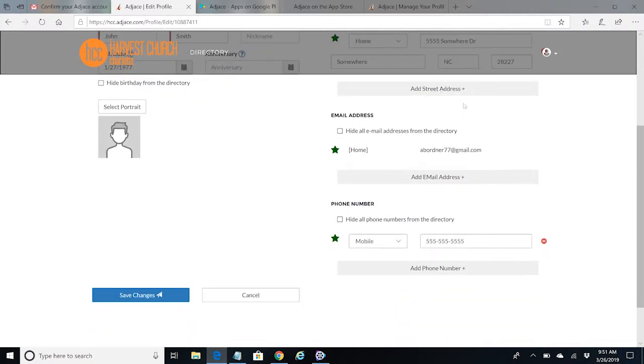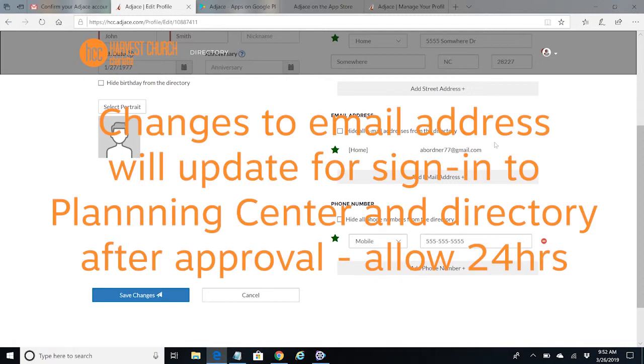So now again, keep in mind, if you change your email address and you have this one primary email address, once you change that email address, if you have a sign in the directory, you're going to have to use that new email address once that change has been approved by leadership or through the admin team and has been updated with Planning Center.